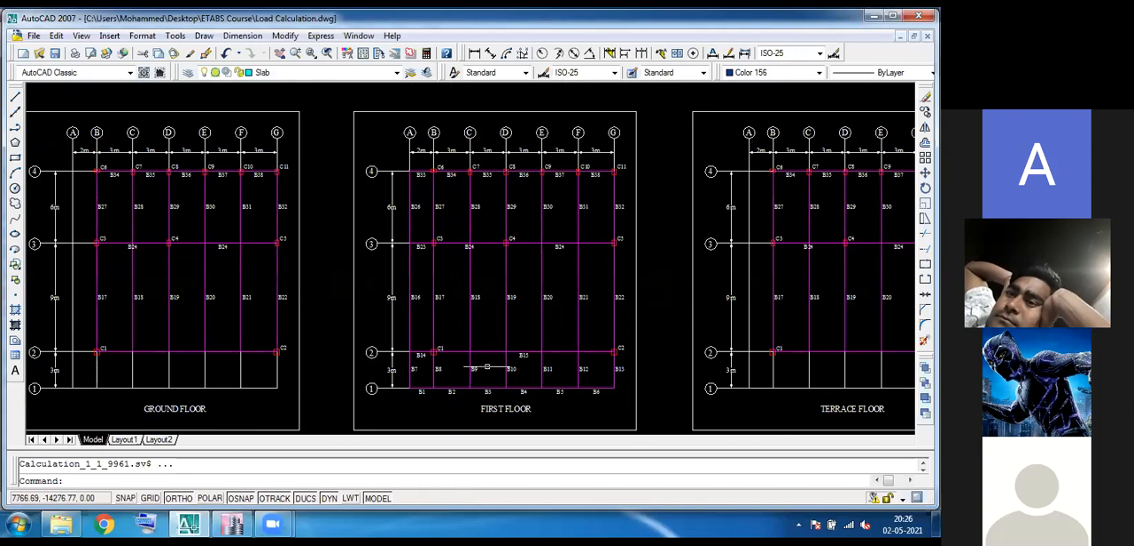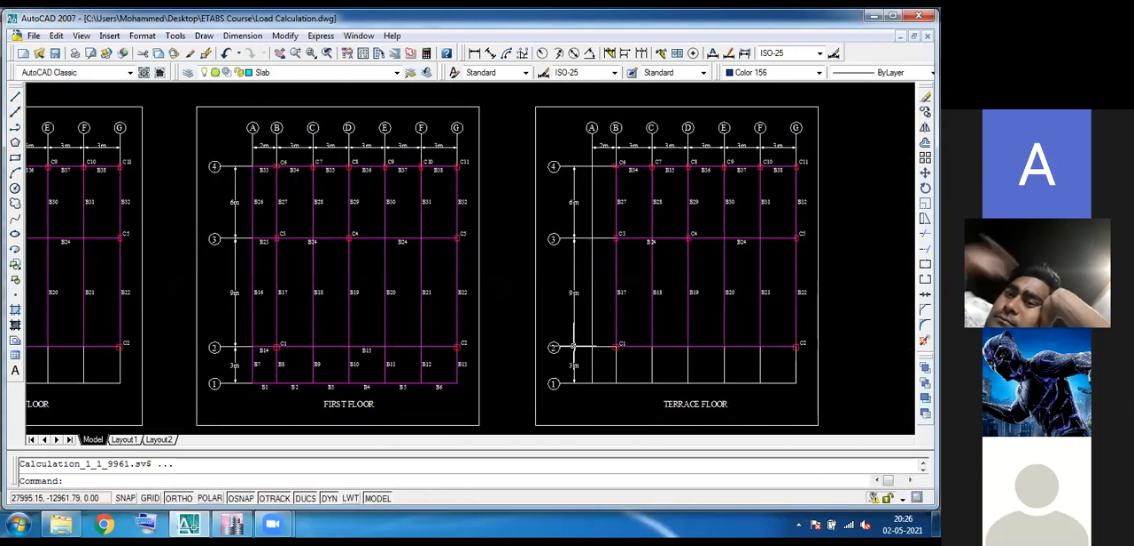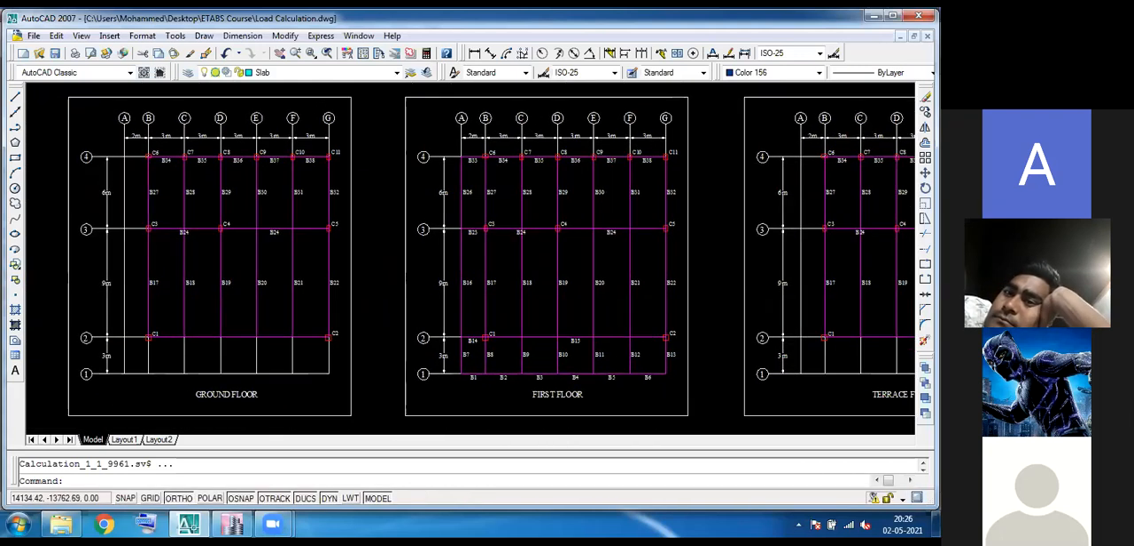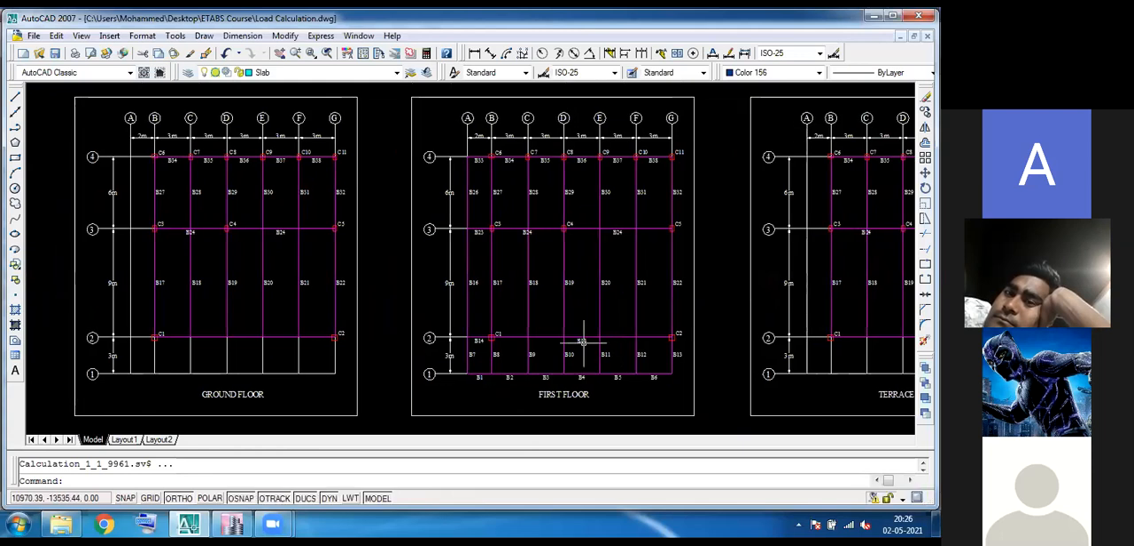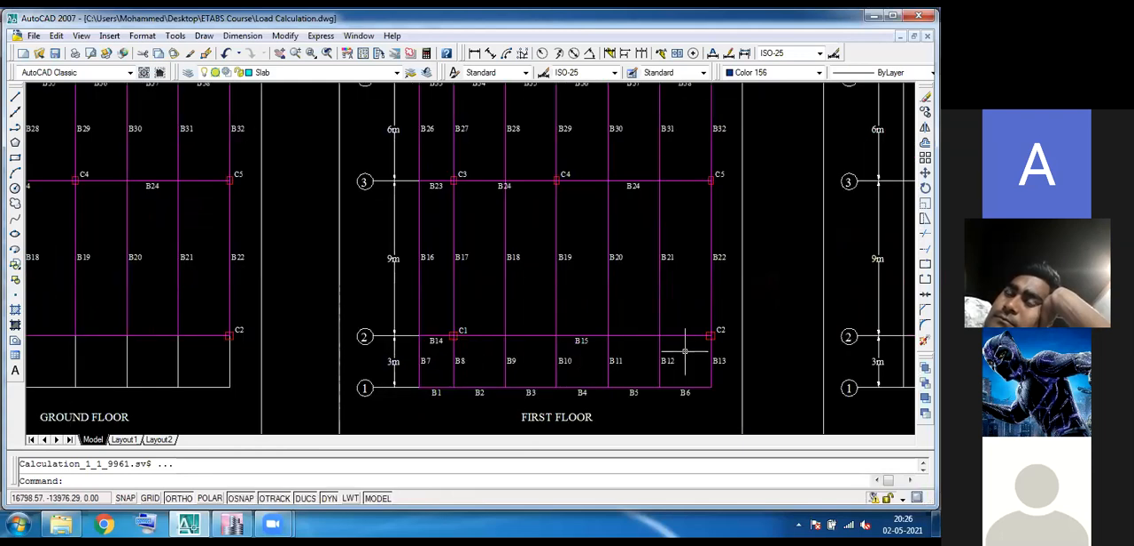So this is the first floor, as well as the terrace floor. This is a complicated structure, because there is a span of 15 meters. In a normal apartment or a normal residential building, the maximum span between two columns is up to 4 to 5 meters. So right here, it is a 15-meter span between these two columns.